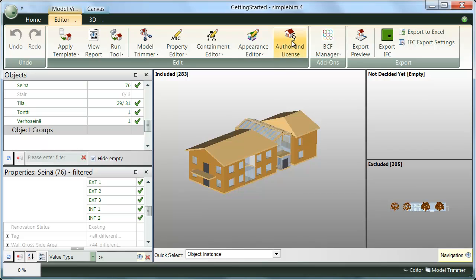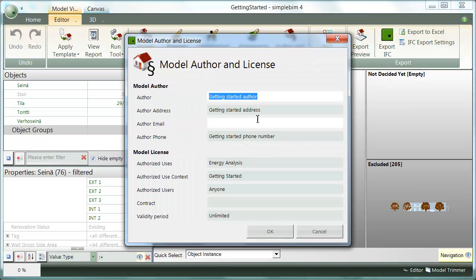For that, click on the Author and License button. Exchanging BIM has to be a business. To make it business, it's not enough that the product, the exchange file, has high quality. You need to know the cost and resources it takes to create it, and you need to know the value the file provides to its users. Finally, the legal liability and model ownership issues need to be in order.